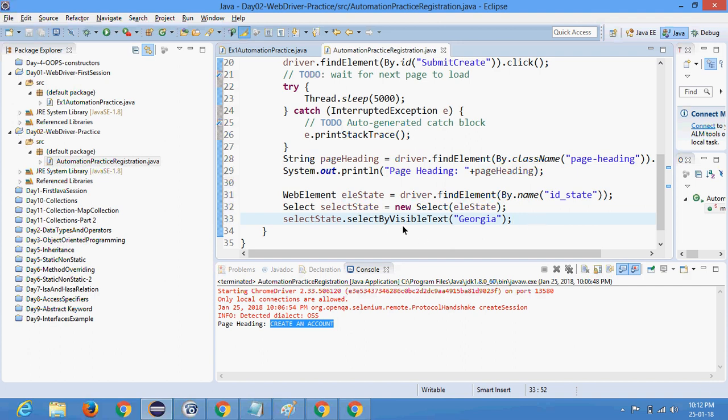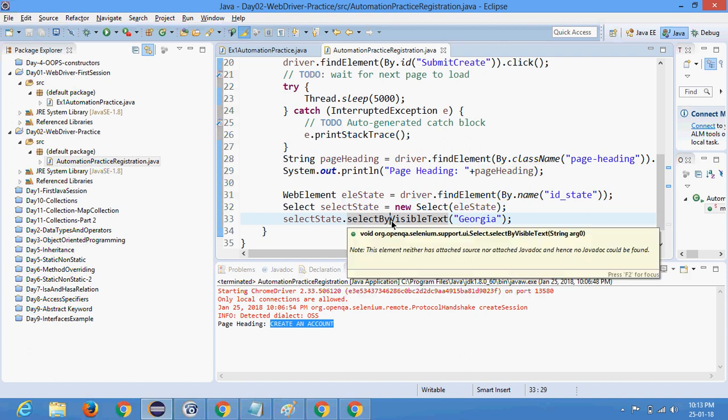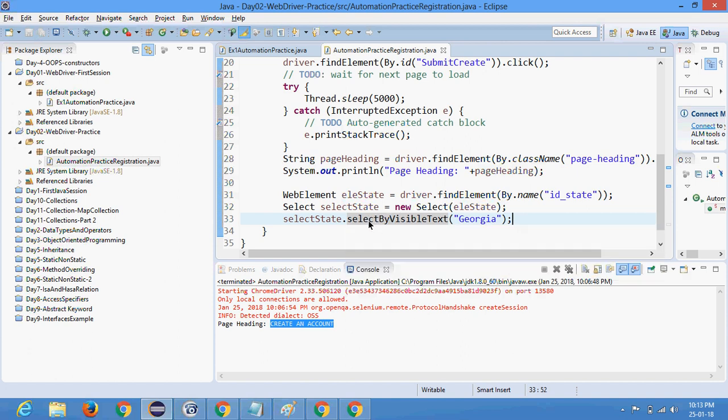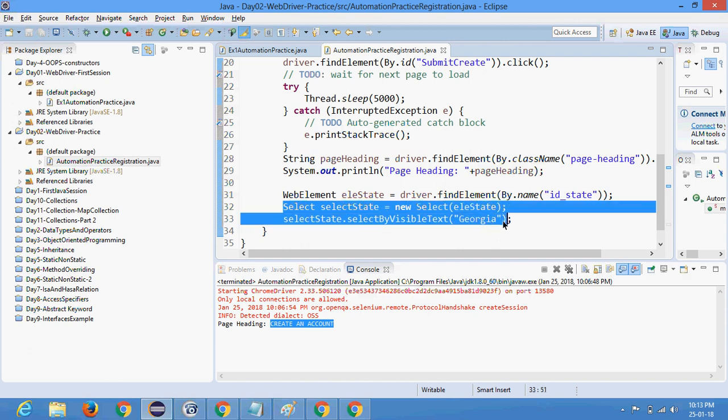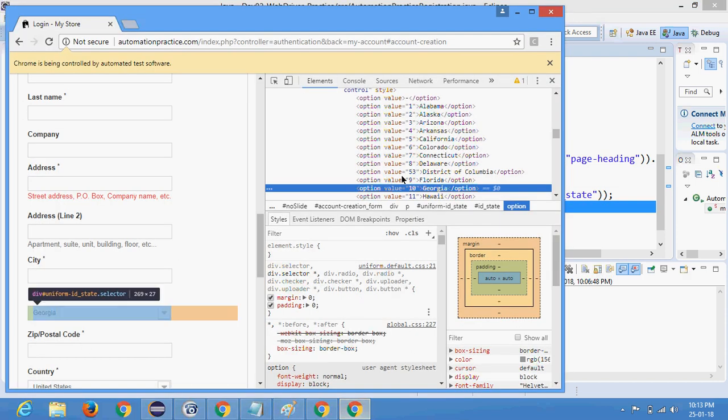So first get the web element. Find the select element, then create an object of the Select class, and then on that object call a method: select by index, select by value, or select by visible text, any of these methods. There is a deselect method also available if you want to try, and this Select class is very helpful if you want to select a value from a drop down list.